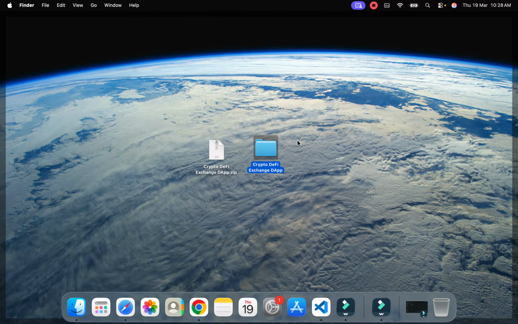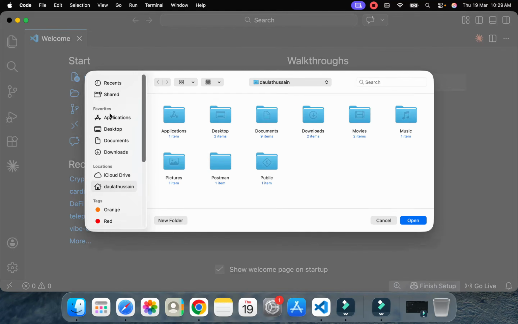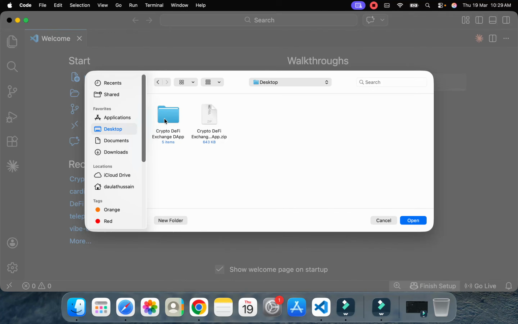I'm using Mac, so I will simply double click on this and it will extract this folder. But if you are using Windows or Linux, make sure to install a zip extractor. Once you extract this folder, this is the one you have to open in your VS Code. So let's click on my VS Code, go back to desktop and select the folder we have extracted. Select that one, click on open.